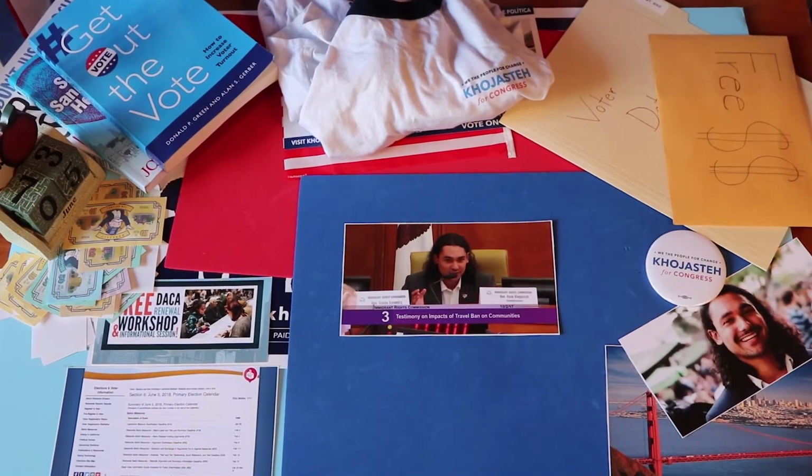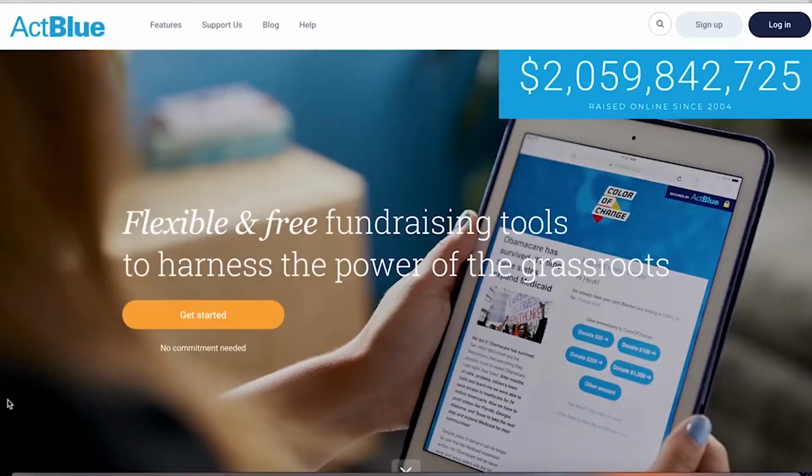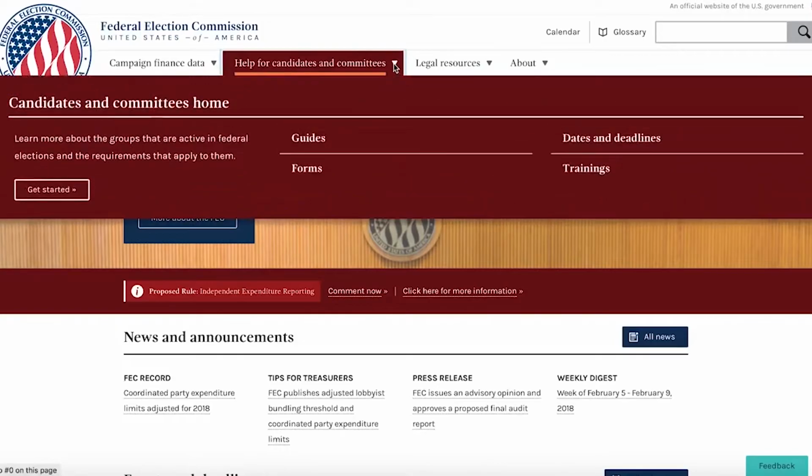This is Ryan Kojaste, a 24-year-old law student who's running for Congress. Over the next 16 weeks, I'm going to follow every part of his campaign, from raising money to creating a team to filing FEC forms.